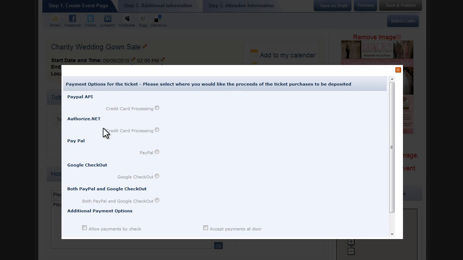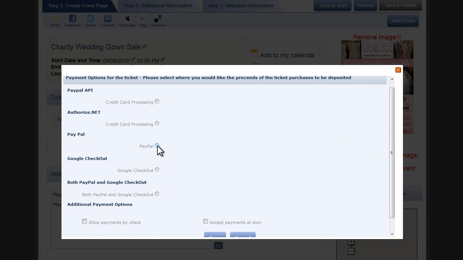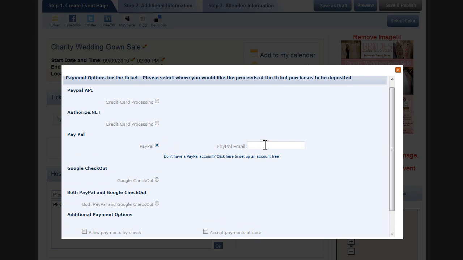And this is going to be where you would like the proceeds of your ticket purchases to be deposited. So we have a couple different options. One is Authorize.net. One is PayPal, which will probably be the most popular here. Google Checkout. And then we have a PayPal Pro, which is a PayPal API. It's a little more advanced PayPal account if you have that. Most people are going to have this regular PayPal account. Just go ahead and put an email address in there. This is the email address that you would use to log into that particular PayPal account.